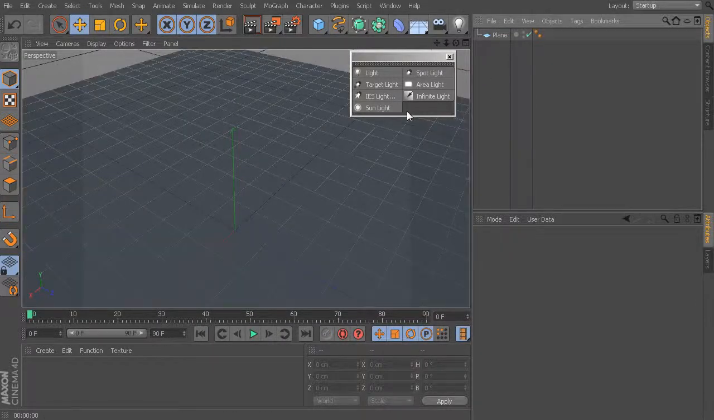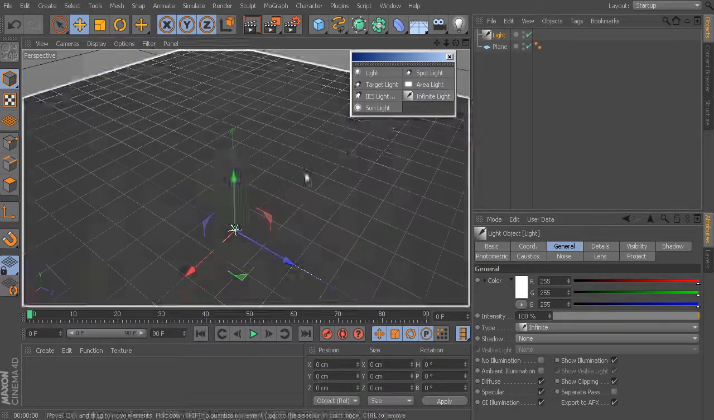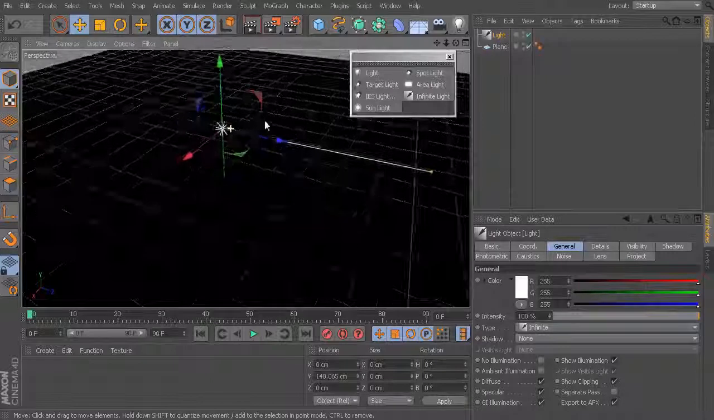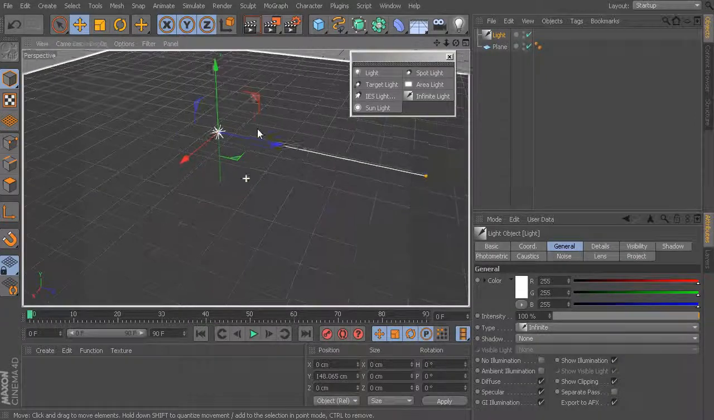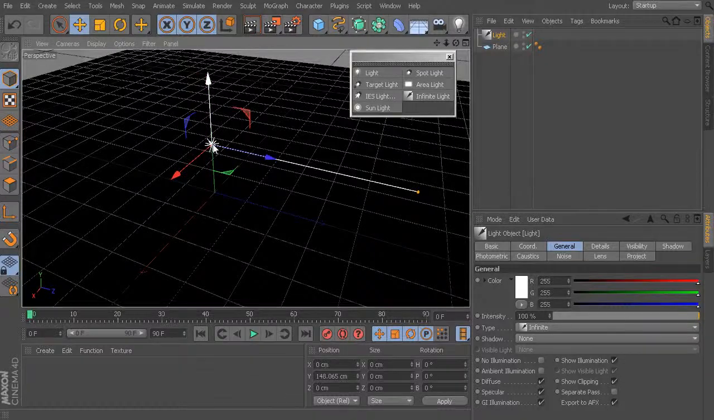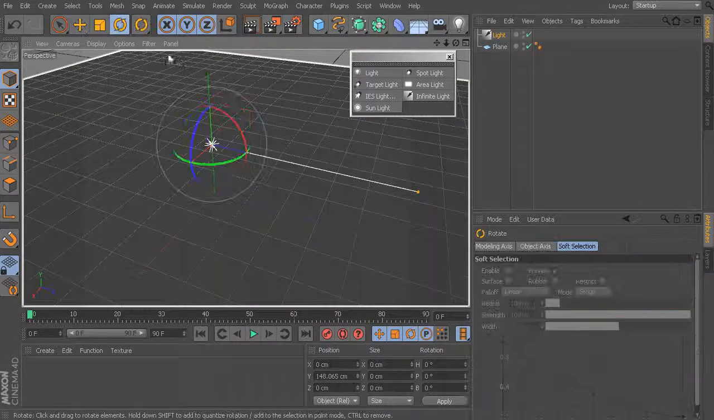Now, the last two that we have are the infinite light and the sunlight. These two are very similar in their overall behavior. The infinite light is really meant to simulate what you might think of with a sun. It's going to be a light source that doesn't necessarily radiate from one central point in space. Instead, it's trying to simulate light that comes from an infinitely far distance.